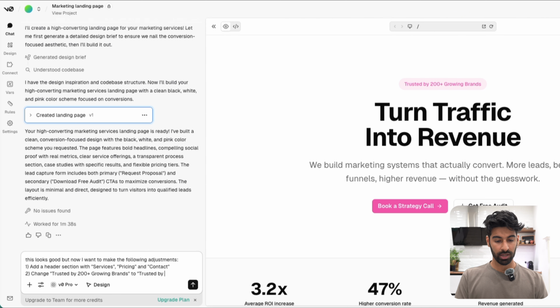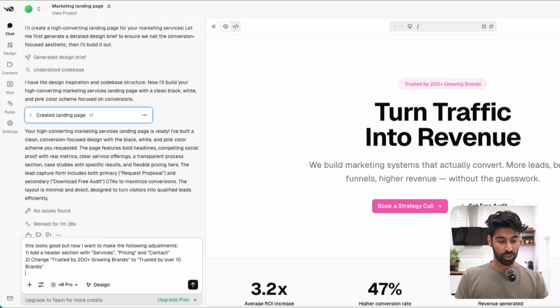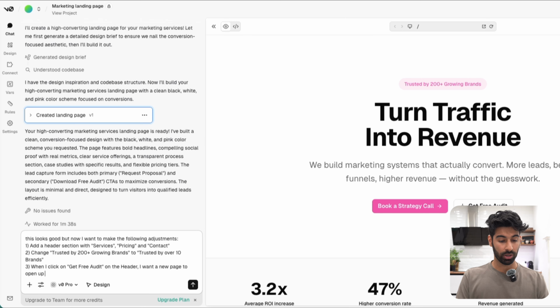And then I also want to add one more thing, which is a whole new page. Because chances are, when you build a website, it's not going to be just one page. It's going to be multiple pages. And with V0, you can actually do that. So I'm going to say here, when I click on Get Free Audit on the header, I want a new page to open up with a blog. Add some temporary text about marketing services on it.